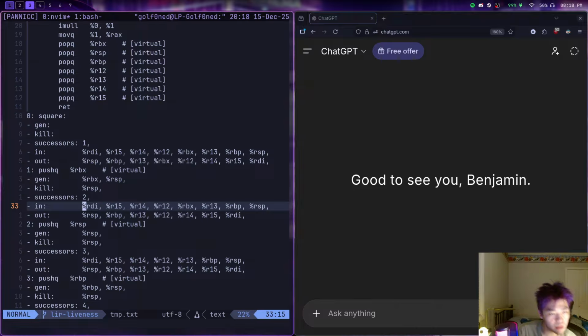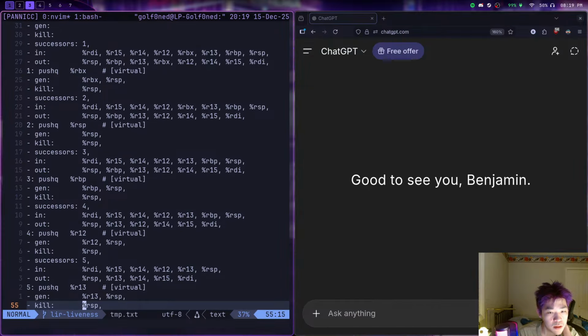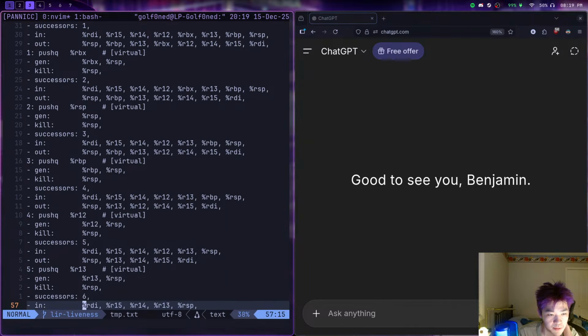Okay, so wait. So we push RBX. Okay, so this will just eat things up from the outset. I'm not sure why we're pushing RSP. That seems wrong. That seems very wrong, actually. Why am I pushing RSP? Anyway. Okay, that seems reasonable, I guess.